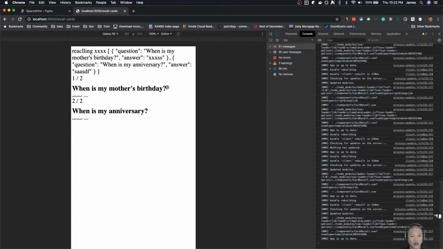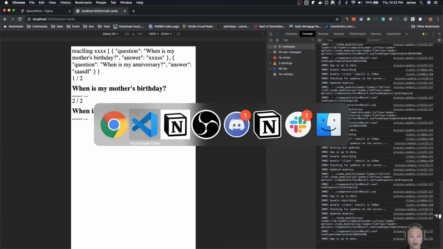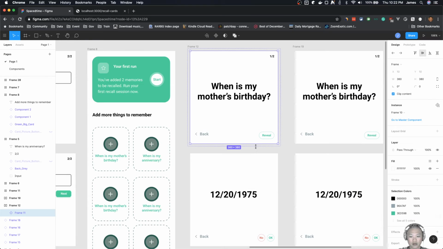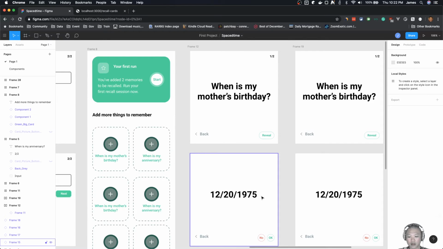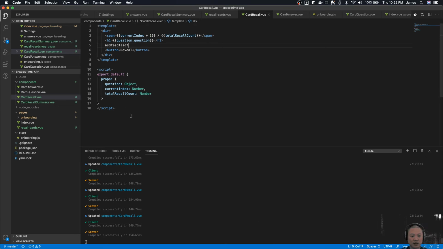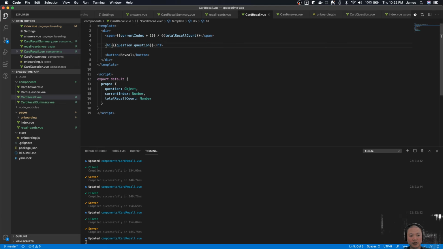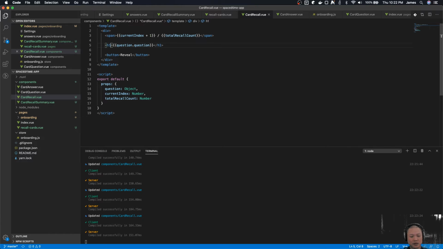Okay. Now, upon pressing reveal, what are we doing? We are toggling the state and showing the answer, and then the buttons change. So let's do that. Get rid of the ASDF. Okay. And I'm going to just put a v-if here. Reveal.